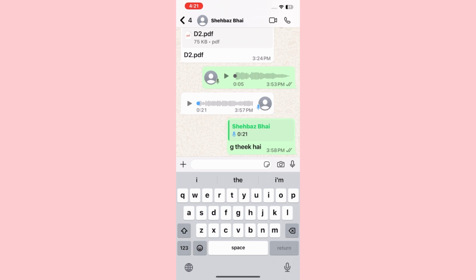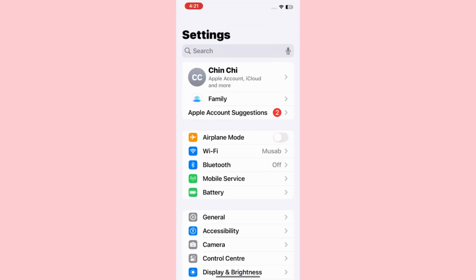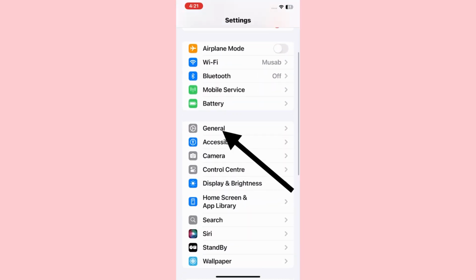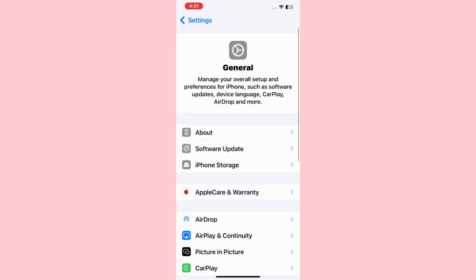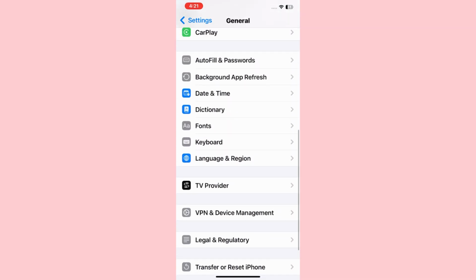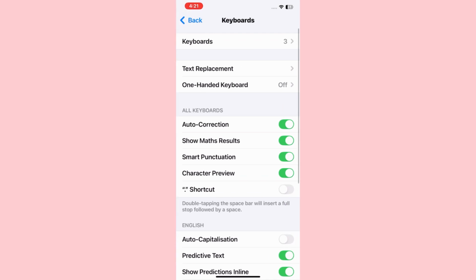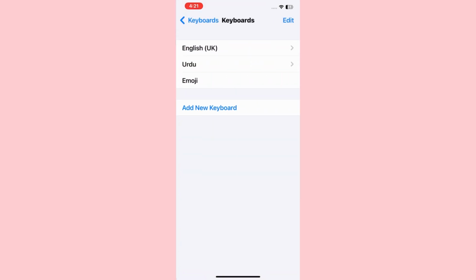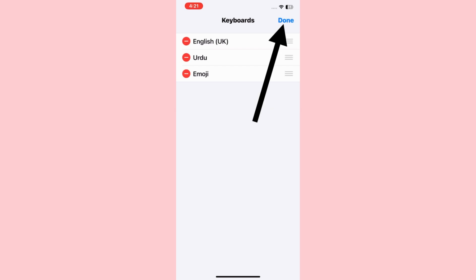So guys, the very first thing you need to do is simply open the settings application on your device. Now find and tap on general. On the general menu, find and tap on keyboard. After that, tap on keyboards at the top of the page. Now tap on edit at the top right.